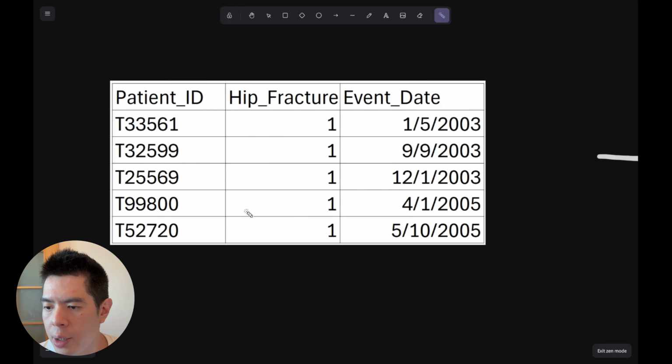And if you are doing an electronic health record study like I did, then you usually have some kind of table or data set like that. You have the patient ID, then you have an identifier indicating whether the patient had hip fracture or not, and then you have a date variable.